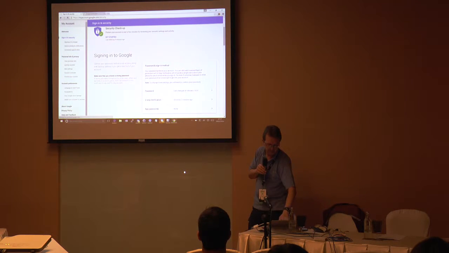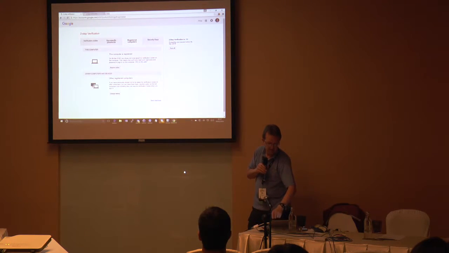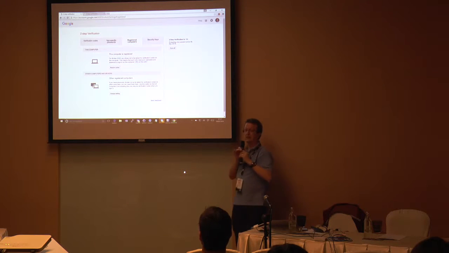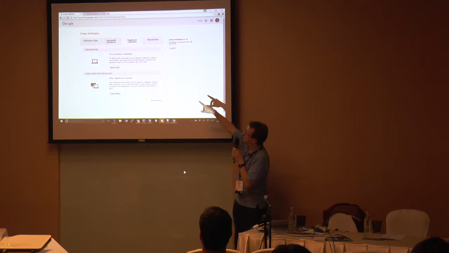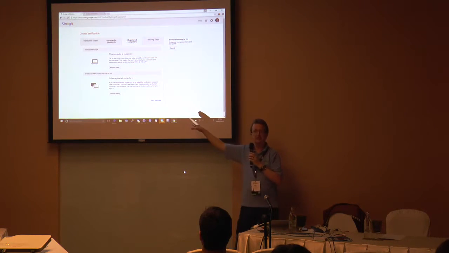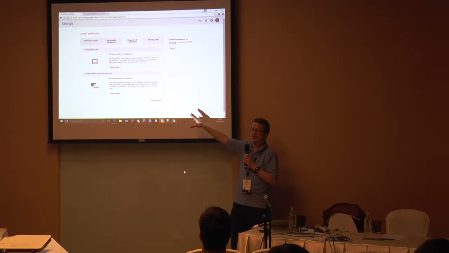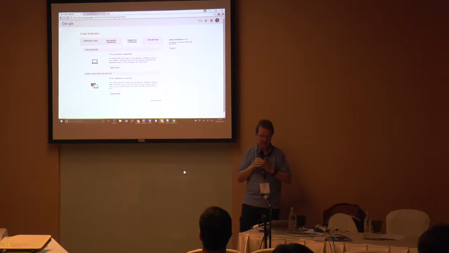So, registered computers. I said that you can say 30 days for a computer, so it says this one's registered. And you can check on others. So you can trust as many computers as you like, but you can also manage that trust and remove it if something happens.